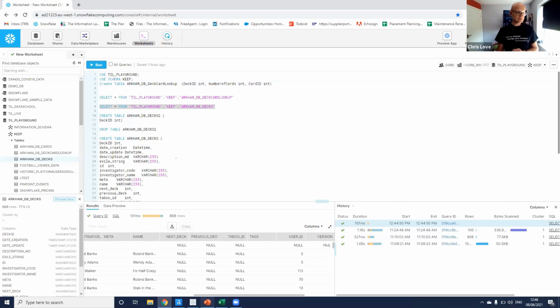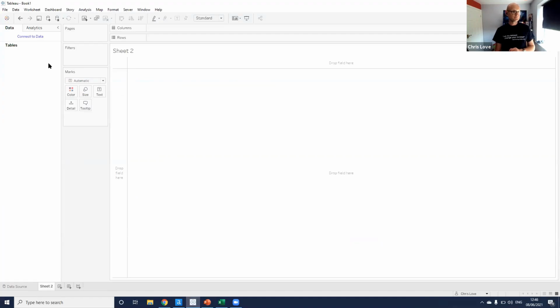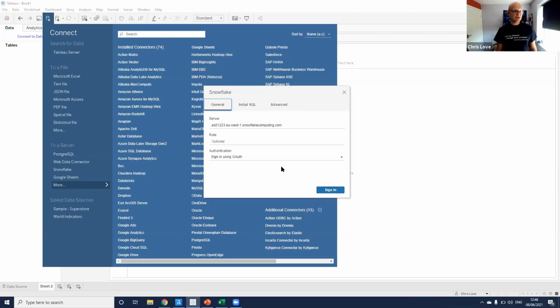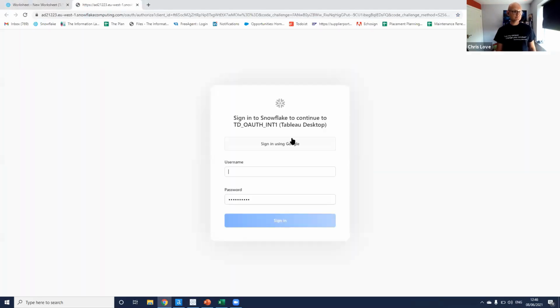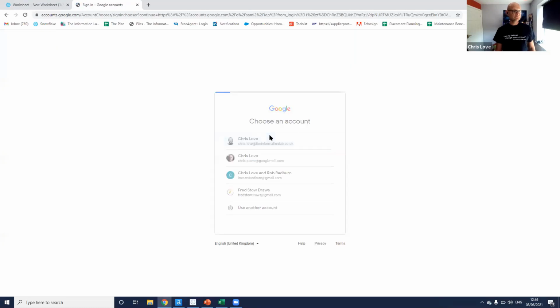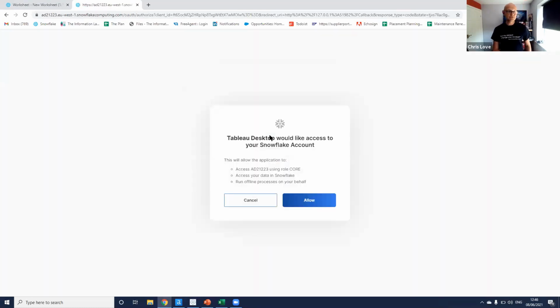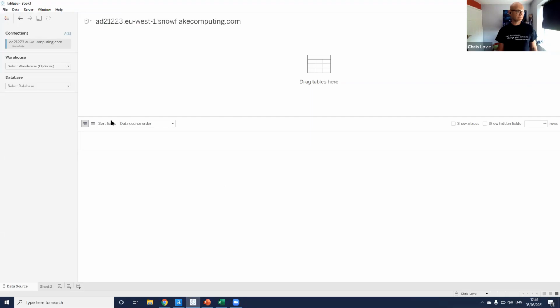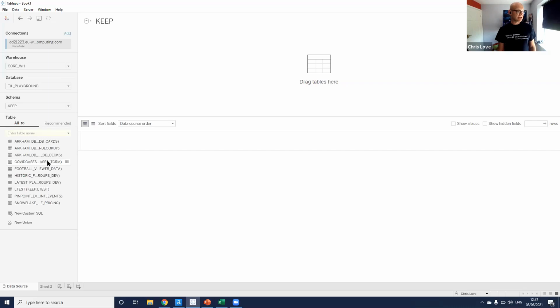So let's show you what that looks like. To connect in Tableau, all I do is go down to Snowflake, put in my URL. I'm going to sign in with my Information Lab account using Google. Again, you could sign up with a username and password. It's going to ask me to give permission, and then I can log back in here. So then I choose that warehouse. I've only got access to one warehouse. I choose the database. So it was the playground. And I choose the schema. Then I'm going to get a list of those tables.